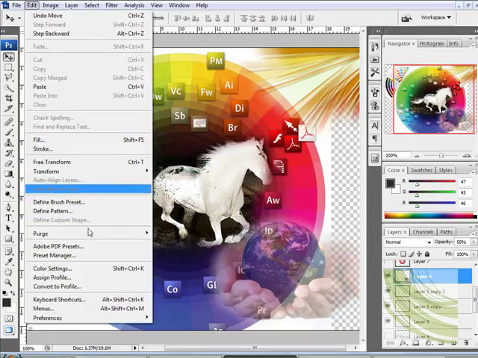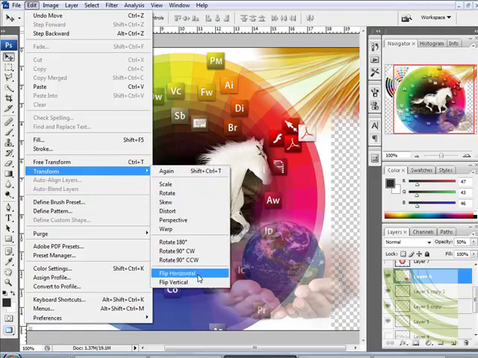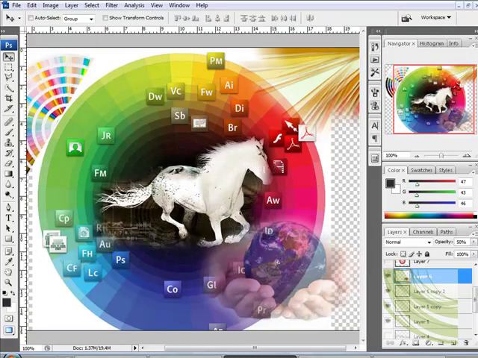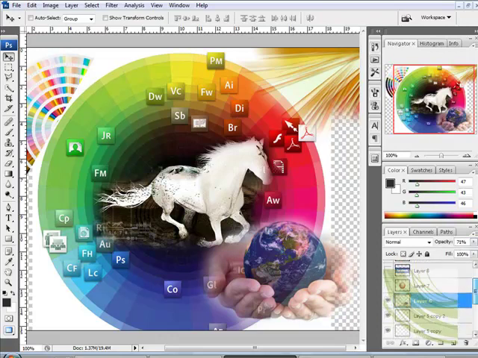I'm going to go to Edit, Transform and Flip Horizontal, so we've got more of the hand kind of coming out of there like so, and I'll probably bump that up to about 70, which is quite cool. Okay, so let's see what else we have to work with.